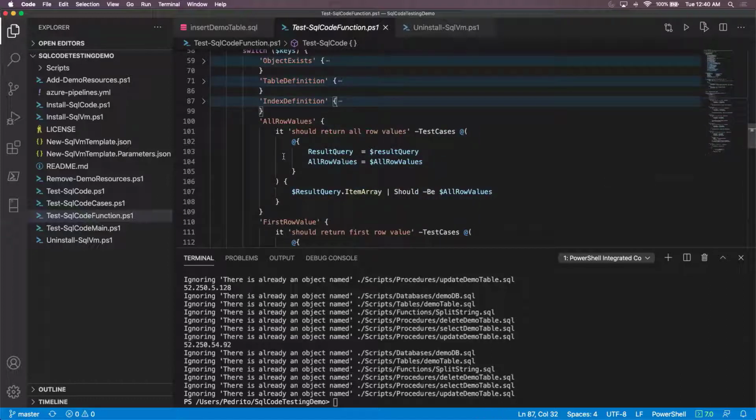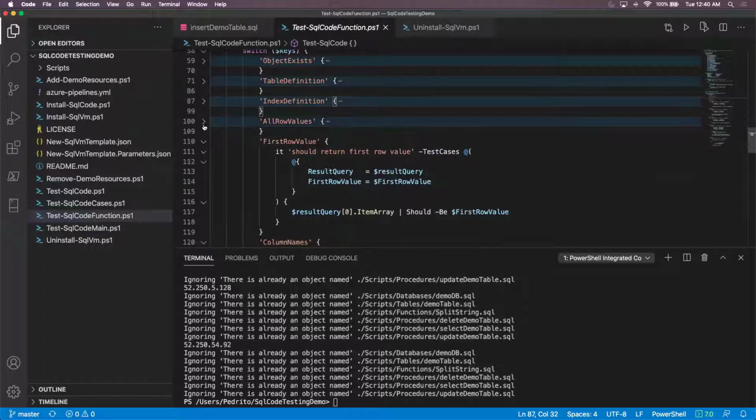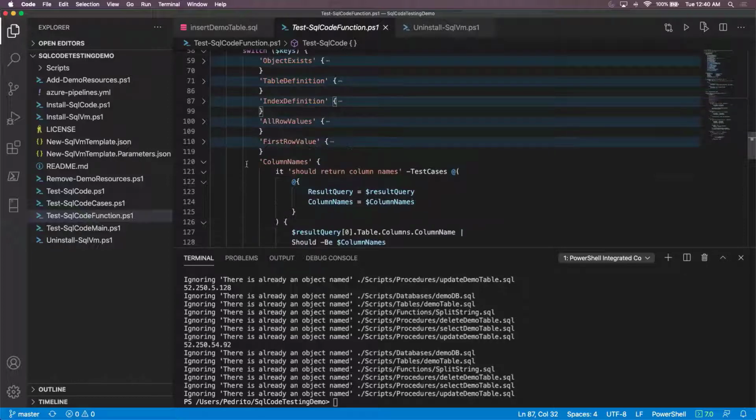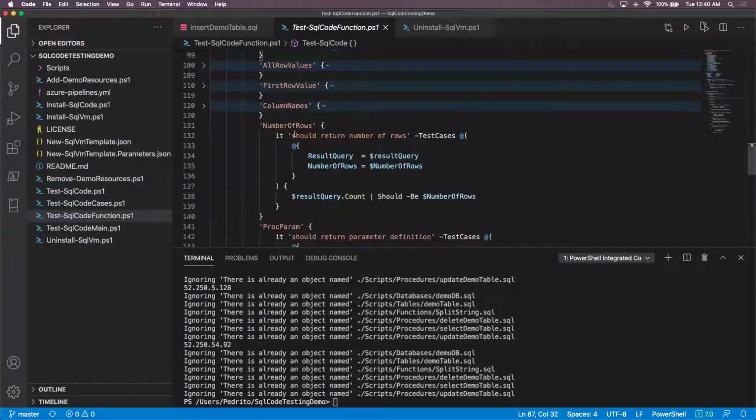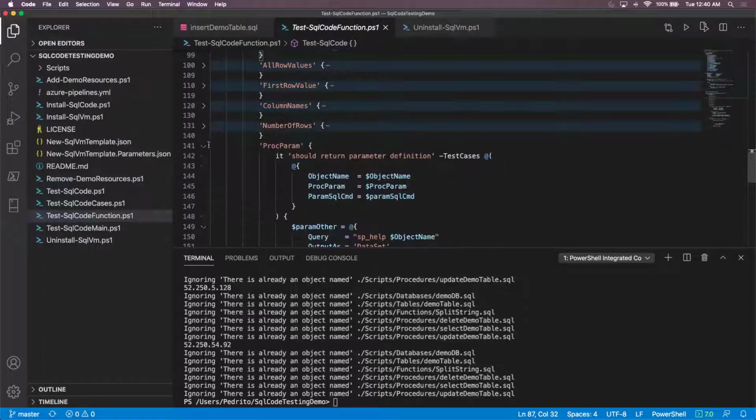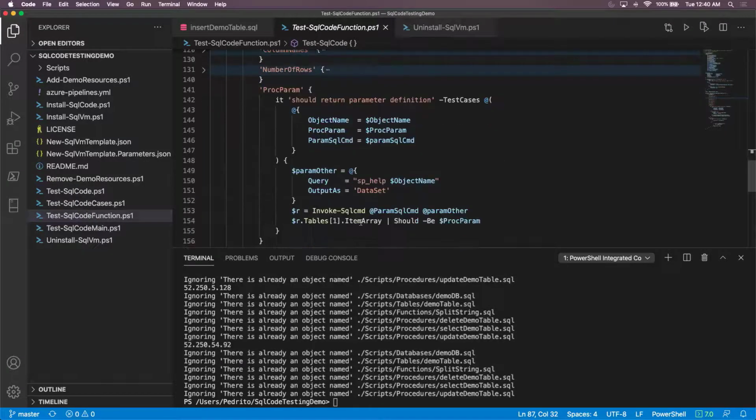And then if we want to compare the row values, we can do that too. There is an item array property that will show you all the values. Or if you just want the first row value, you want to test column names, or the number of rows, return it, or the procedure parameters. You do SP help and it will give you the parameters of the stored procedure.